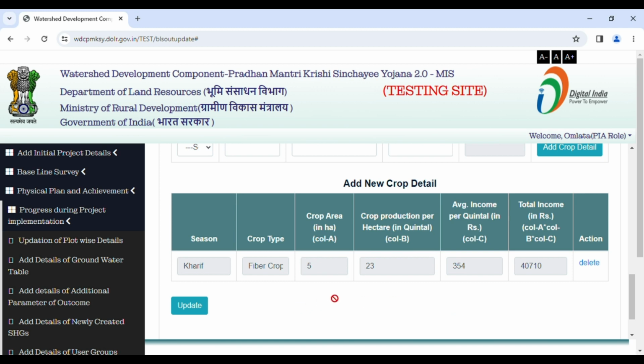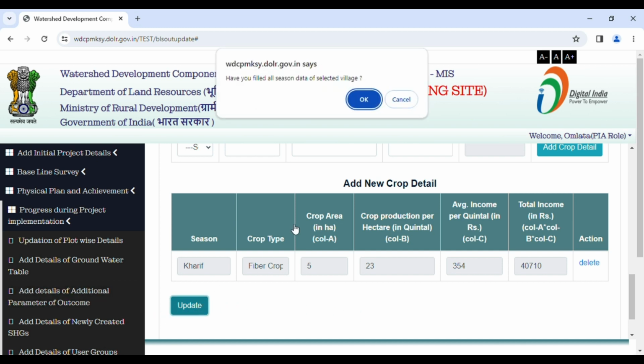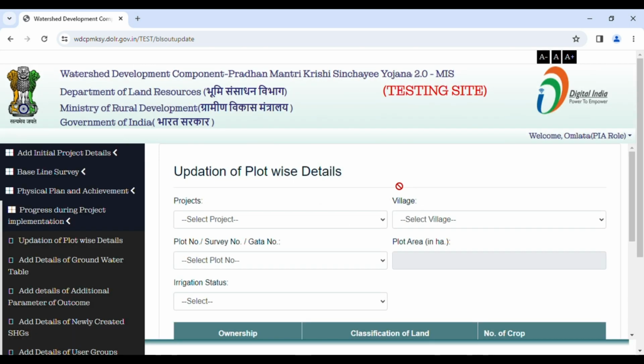After verifying your data, click on the Update button for updating the data. After that, a pop-up message, "Have you filled all season data of selected village?" will display. Press OK. Here, your data is successfully updated.